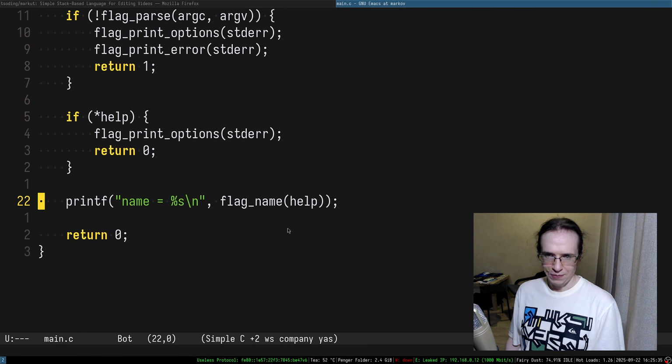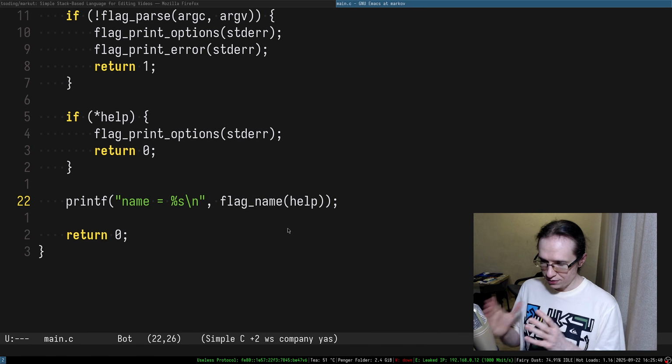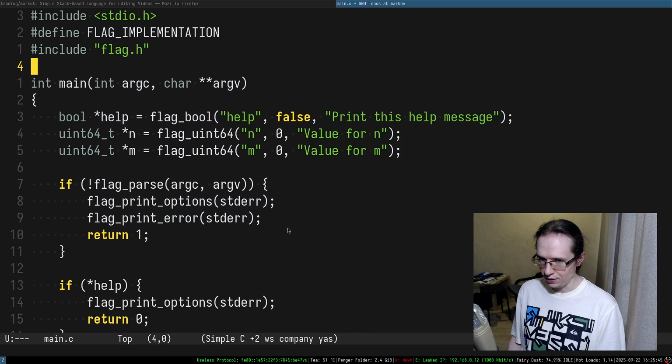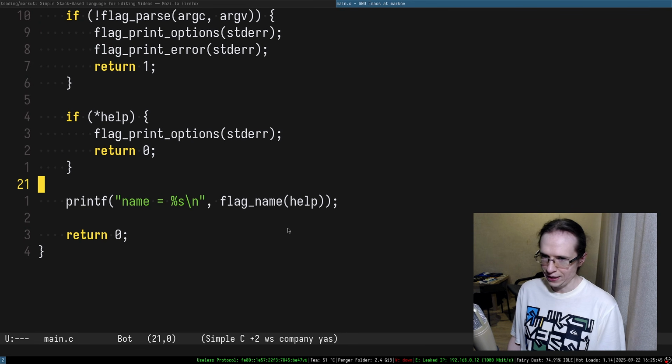But anyway, so flag name works, right? So we pick up the right name correctly, right? So all of my concerns are actually addressed in here, which is super nice. I'm super happy about that.